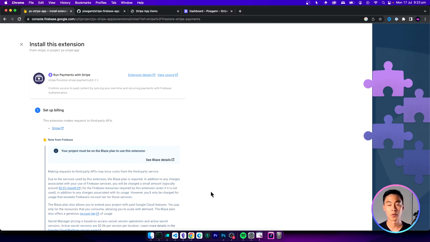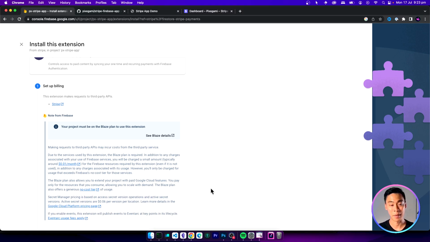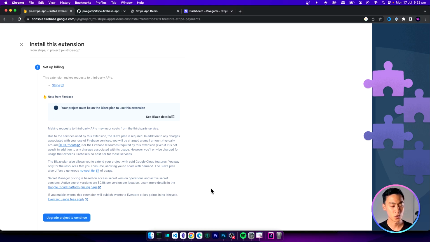You'll then be taken to this page to configure the extension. And the first thing it's going to ask you to do is set up billing. That's because when you use this extension, it creates a whole bunch of other resources like cloud functions and databases, but you probably won't get charged anything for this because it typically takes millions of calls to these services for it to exceed the free tier that you get.